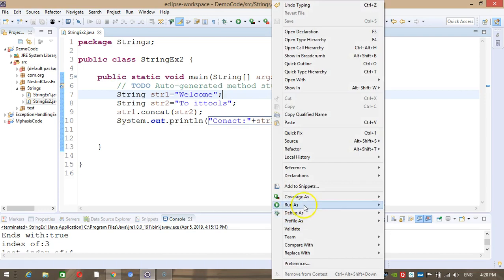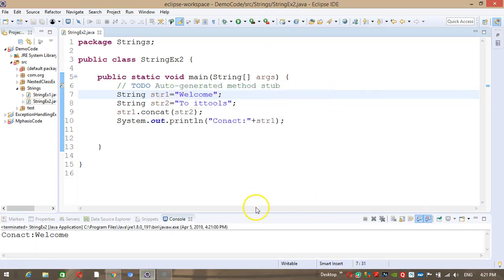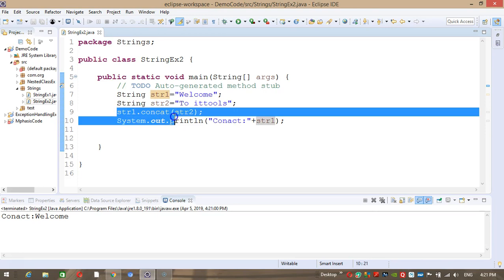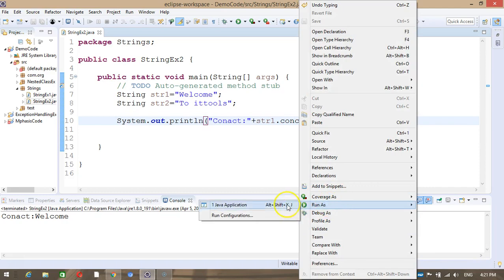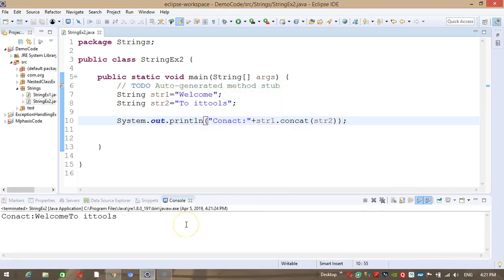So it will return simply the welcome, because as we know that string is an immutable object, so it will not change both the objects. If we want to see the concatenated result, either we have to save it into one string or we'll directly print here. Now it will show the concatenated result.